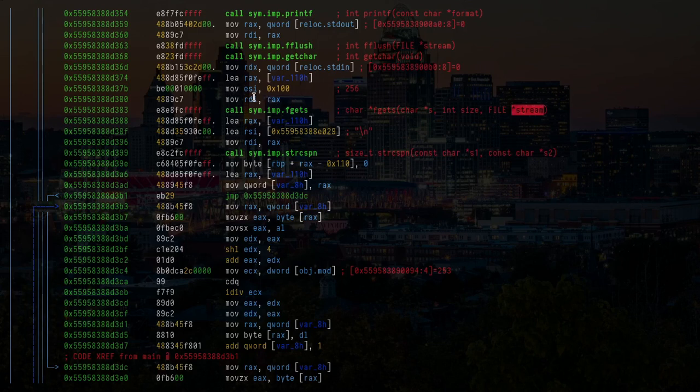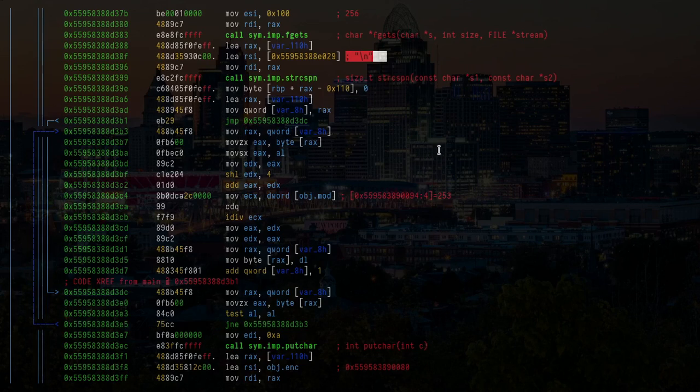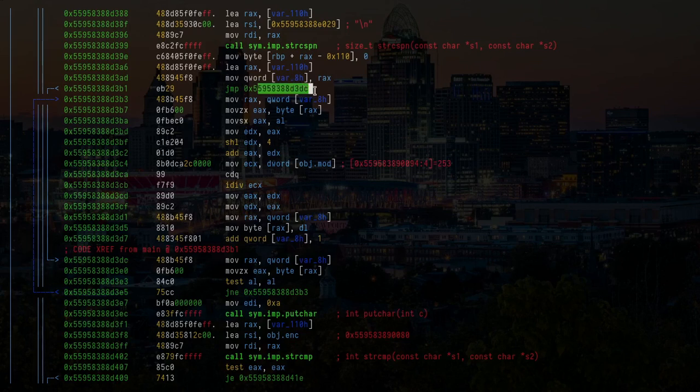So the third argument will be stored in, so that is RDI, RSI, then RDX, so that is standard in, which is 0. The next thing we are trying to do, we are loading the \n to signify that it's the end of the string. Then you are getting the count of that string, and then we are jumping somewhere.